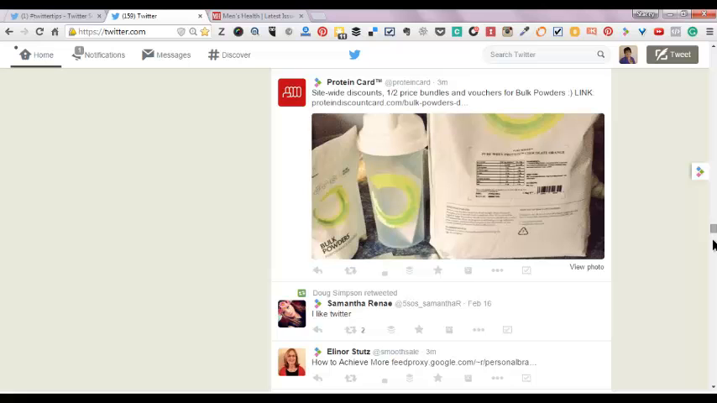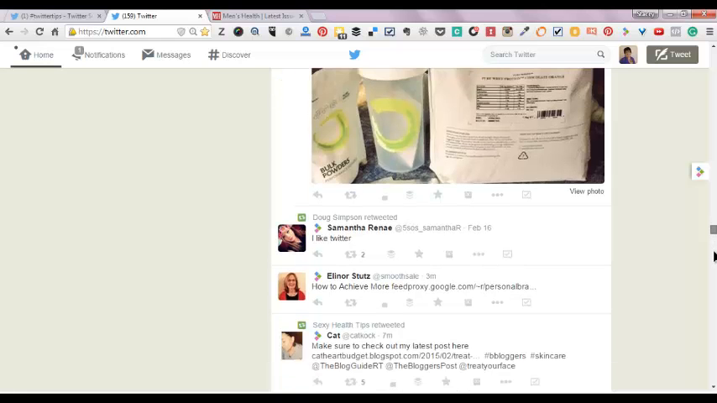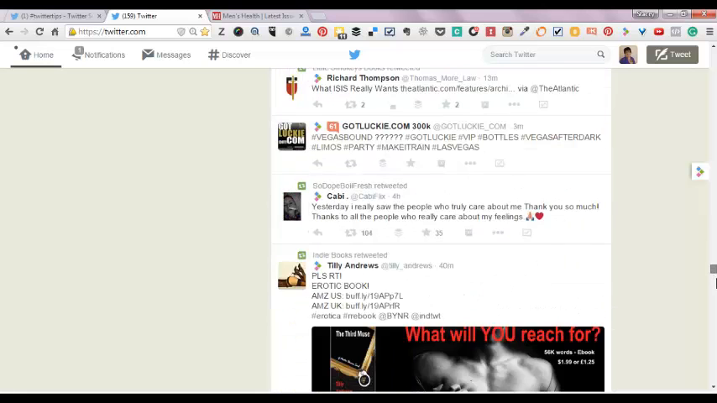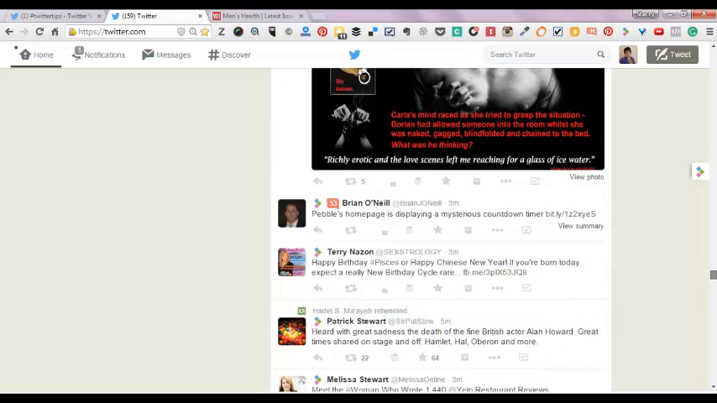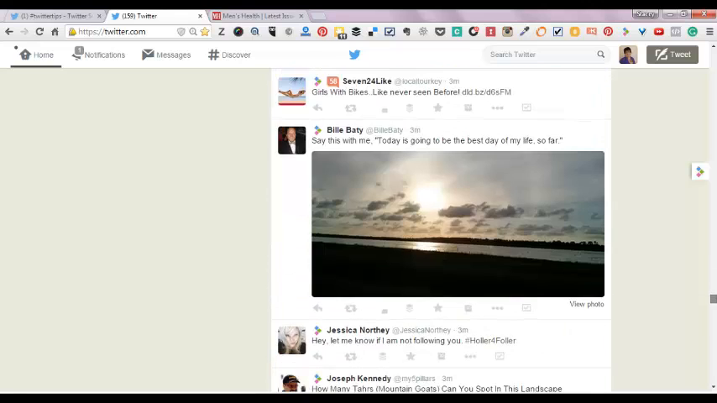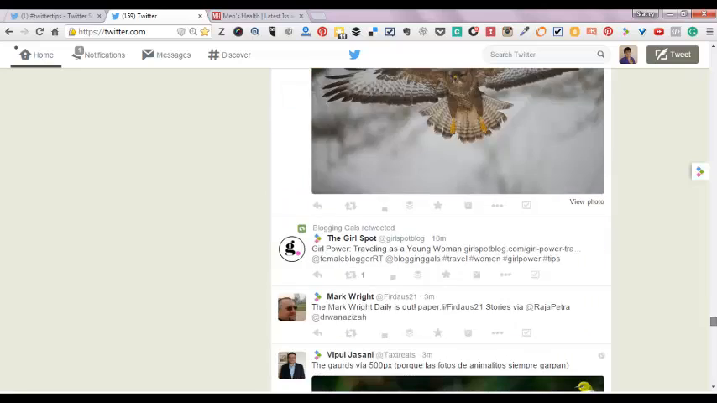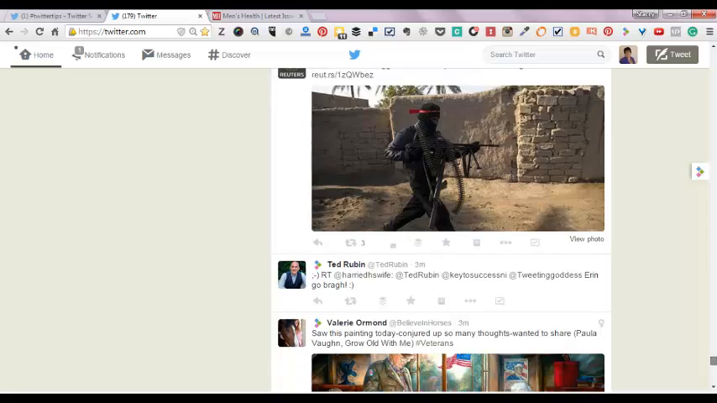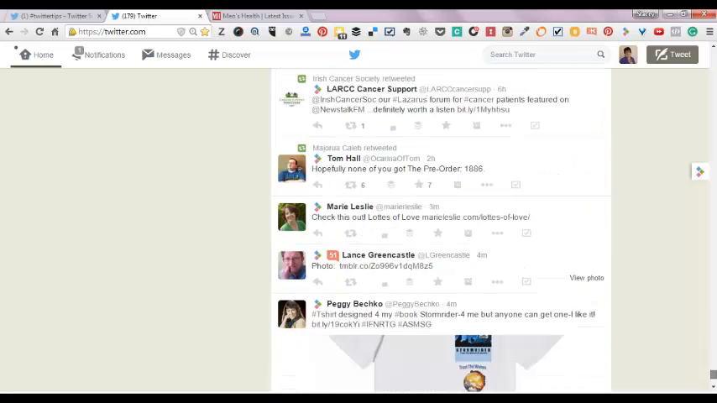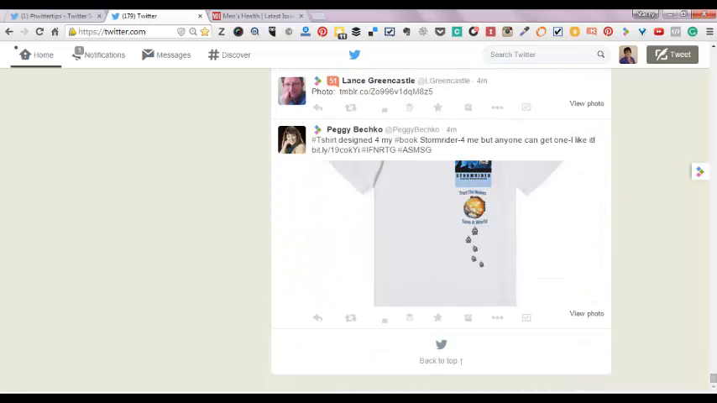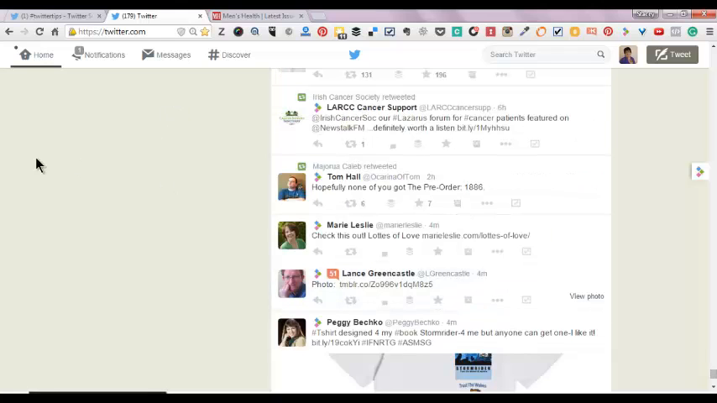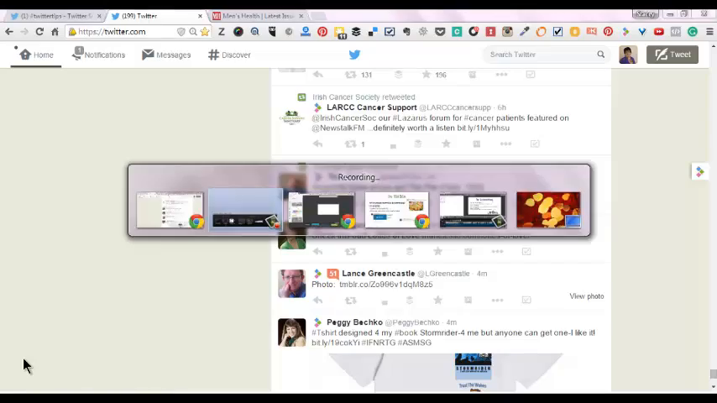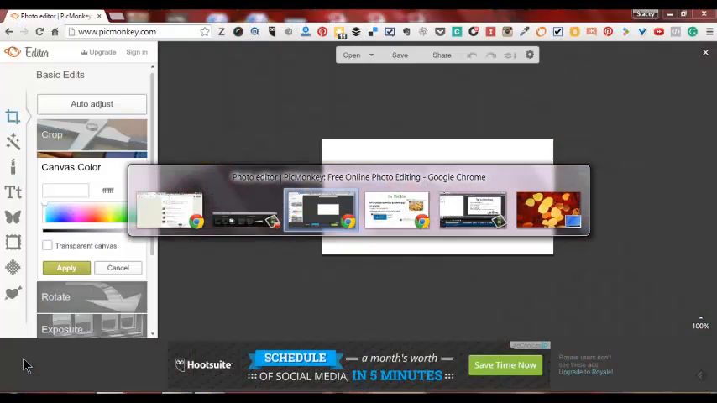Okay, so clearly we're not going to get a really good example of that right now. But you can see as we scroll, like it's the images that catch our attention before anything else. Now let's go back to PicMonkey and we'll have a look at how to create one.